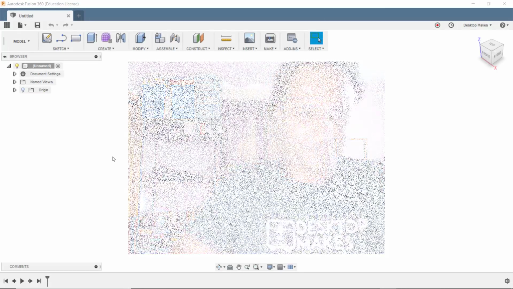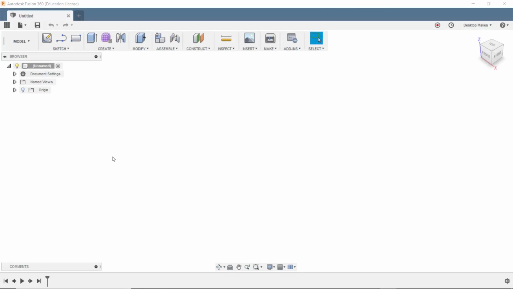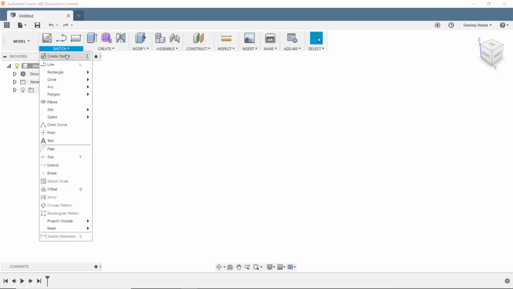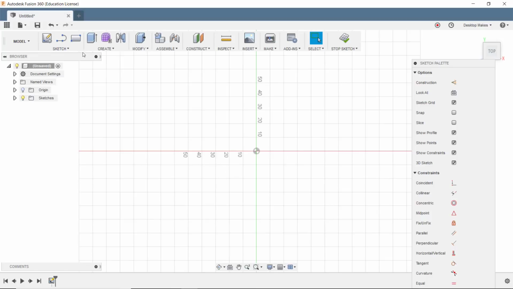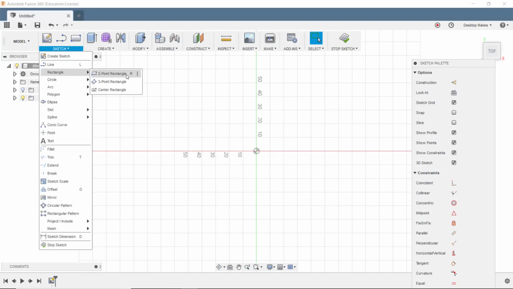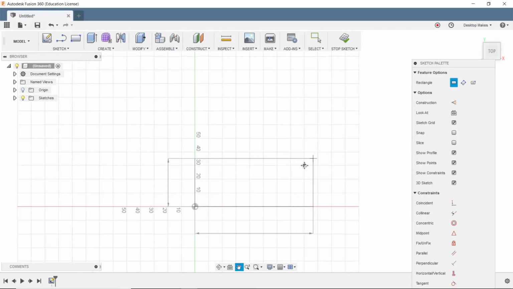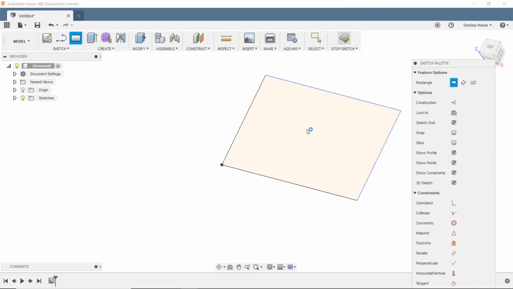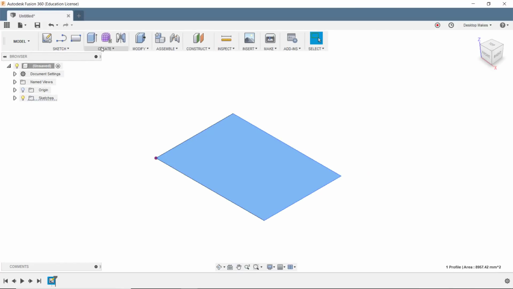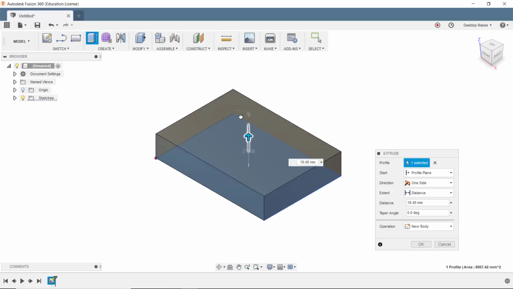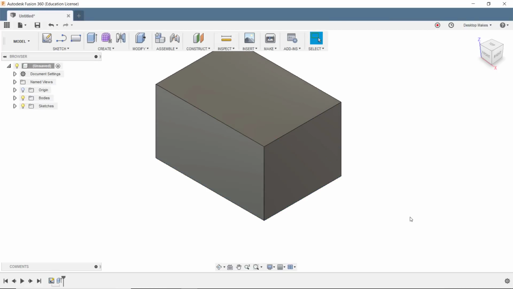I'll begin by creating a rectangle and then extruding it up just so we have something to sweep around. We'll go with a sketch here on the XY plane, and then I'm just going to grab a 2-point rectangle, and then we'll draw a rectangle anywhere on here. Stop sketch, and then let's extrude this up. And the distance doesn't matter. I just want a box.